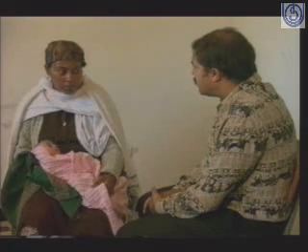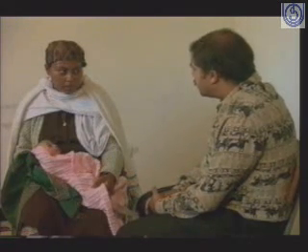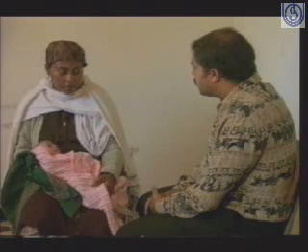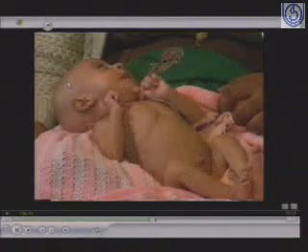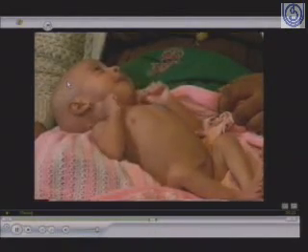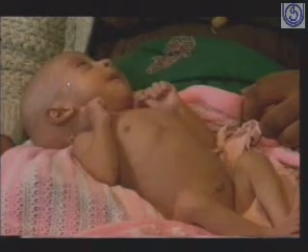You will now have the opportunity to practice what you have learned using an actual case study. Gemma is 45 days old. Her weight is 3 kilograms. Her temperature is 37 degrees.